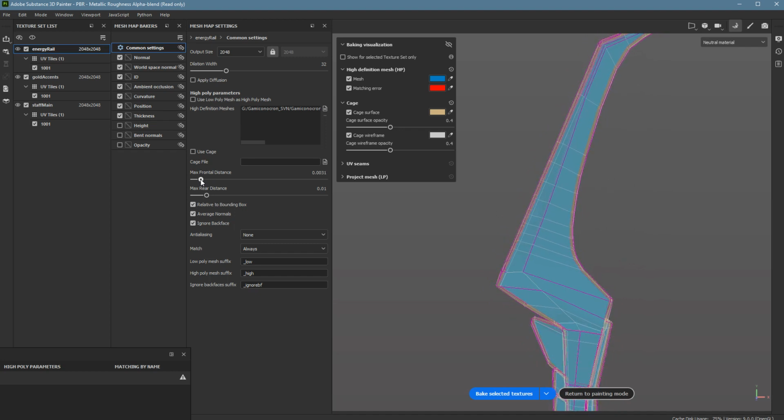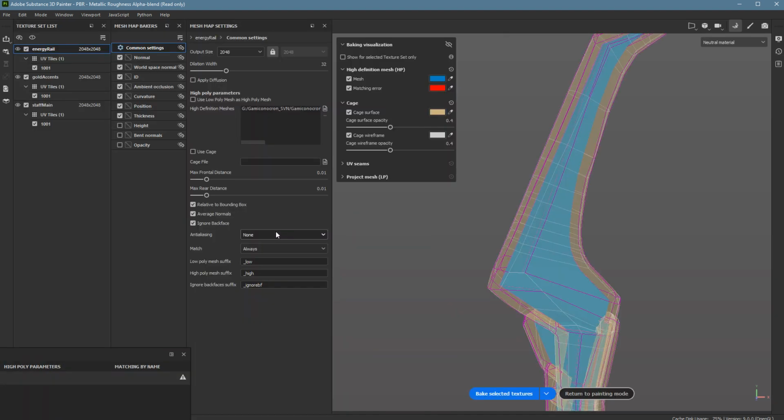In this case, we can make it really tight because the low poly and the high poly one are the same version. So we're not going to get really much difference here. For a lot of you, you can just leave it at the default 0.01. That'll work just fine for you.